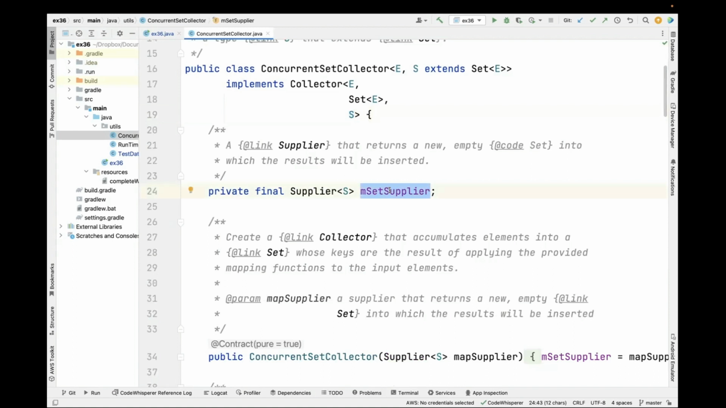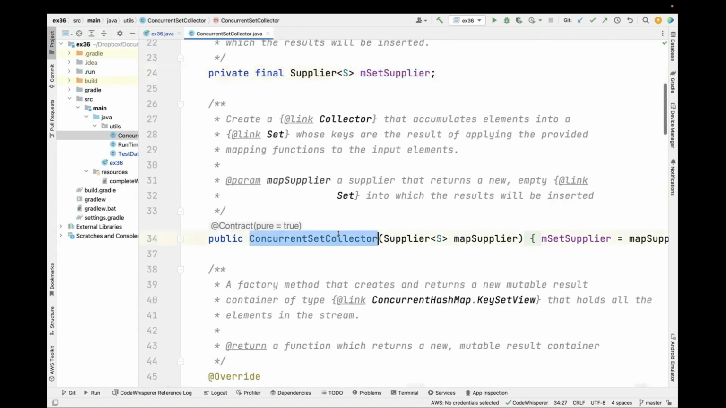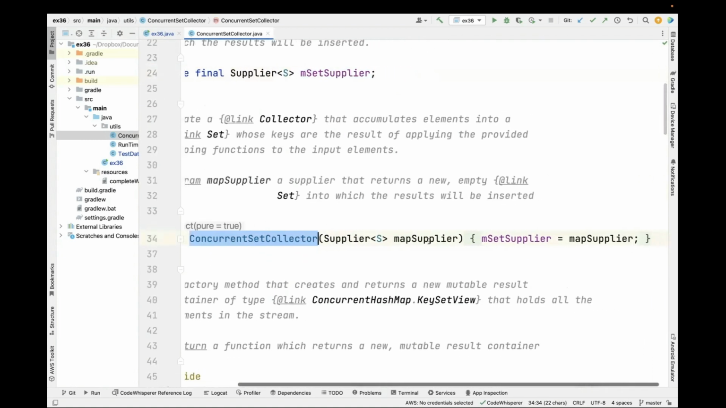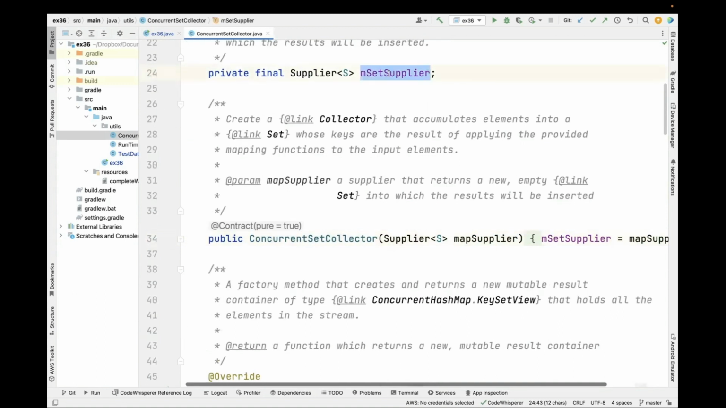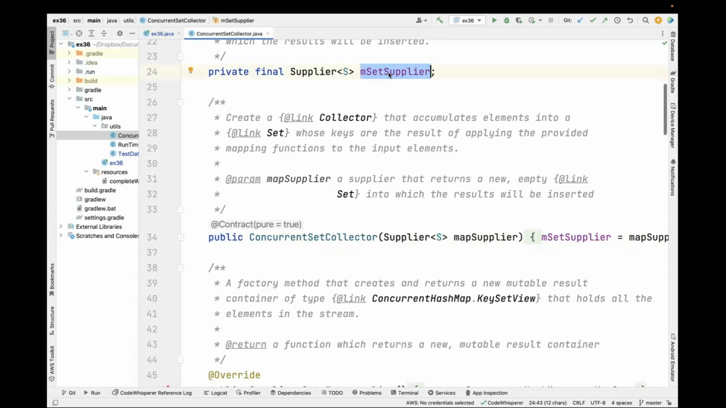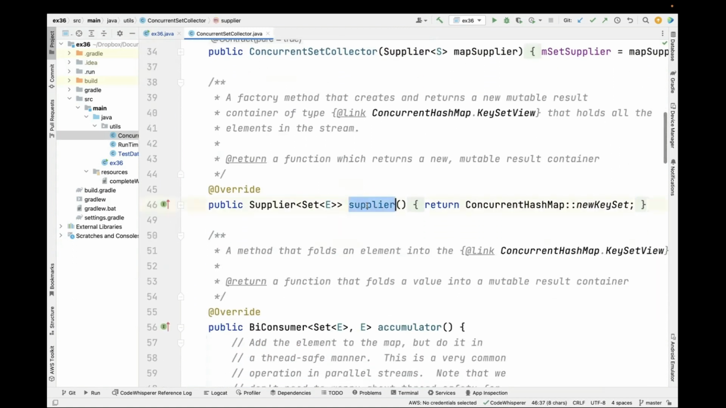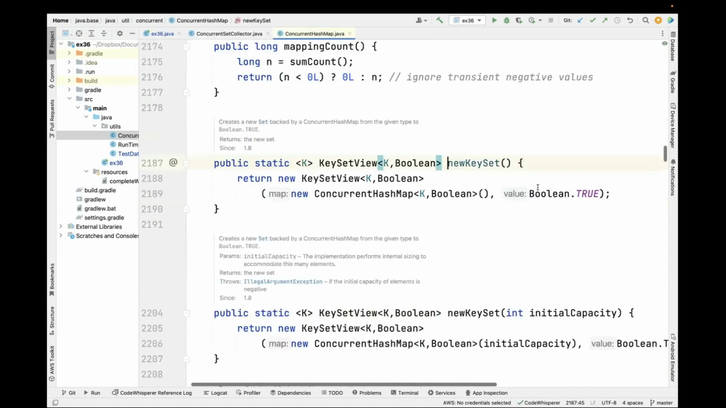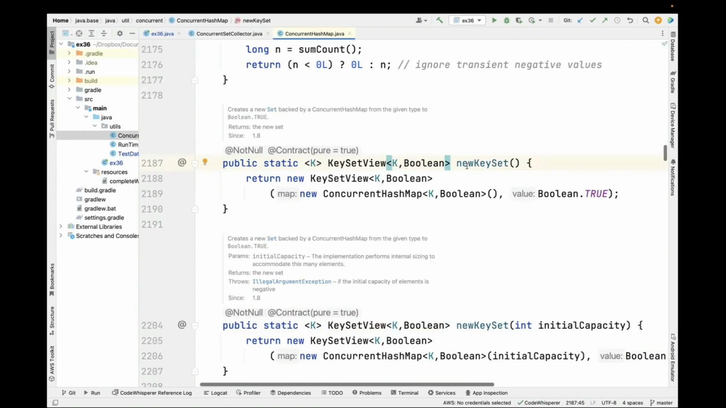So we're going to keep our own set supplier as a field, and you'll see why we need that in a second. Our constructor for ConcurrentSetCollector goes ahead and stores the parameter that's passed to it into the set supplier field here. The supplier, which is a factory method, returns ConcurrentHashMap.newKeySet. And ConcurrentHashMap.newKeySet is this method, which is essentially a virtual constructor that makes a new instance of something called a KeySetView.